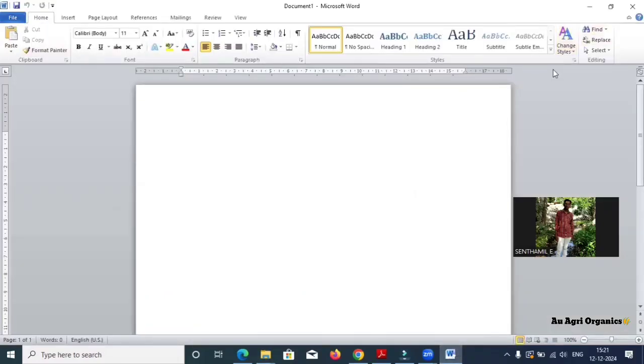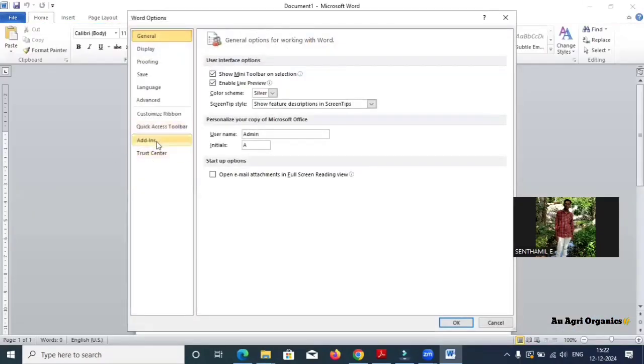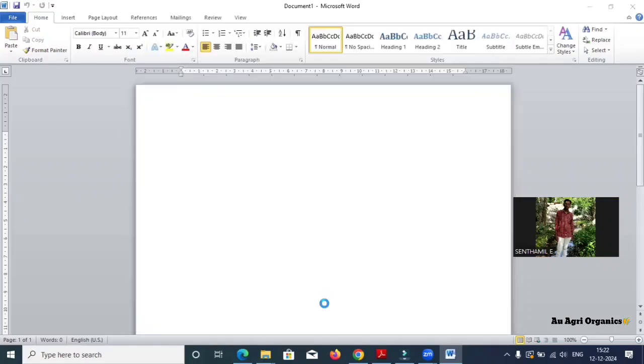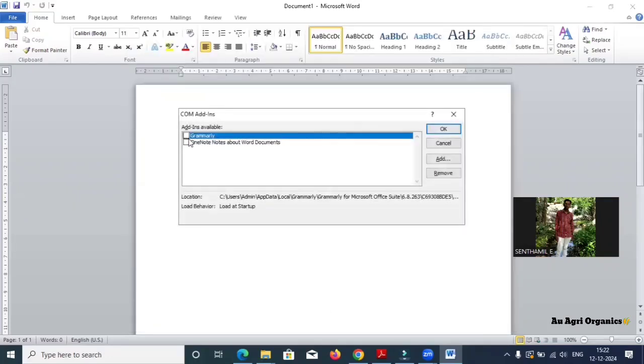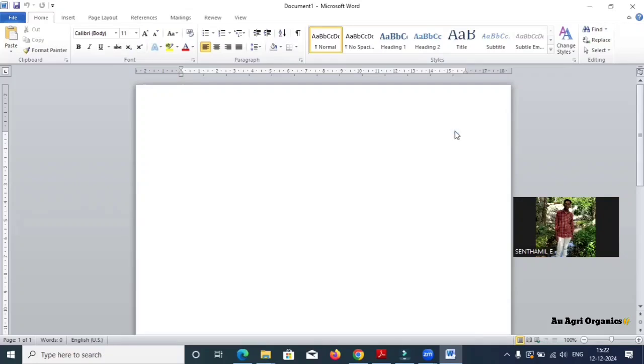Here you can see the Grammarly tab does not appear. So for this, what you have to do is go to File. In File, the option is Options. Okay, so here you can come to Add-ins. In Add-ins, you can click Manage. In COM Add-ins, you can click the same, then go to Go. Here is Grammarly. Okay, you have to check that checkbox. Next is the OneNote notes about Word documents. You can check both. Okay, now both are selected. Then you can click on OK.